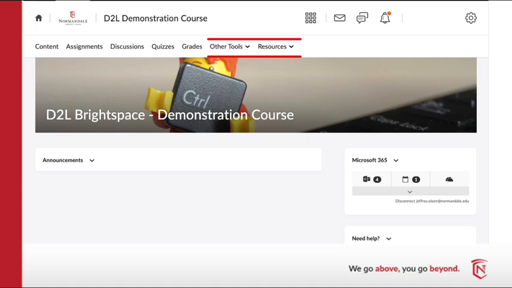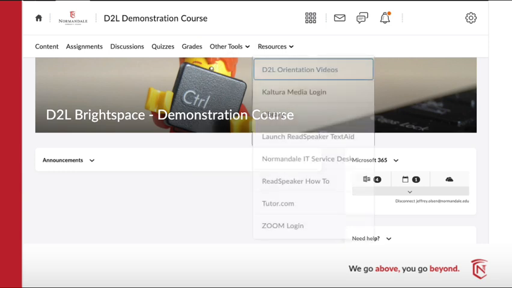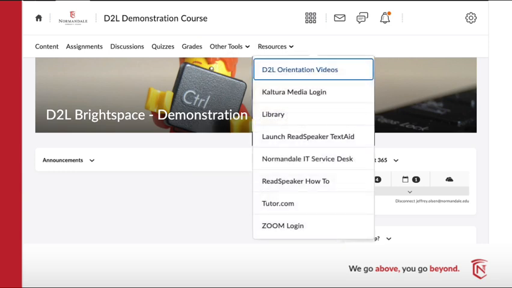The next two menu options are resource-based. Under Other Tools, you will find drop-down menu options that may be helpful in gauging how you are doing in the course. Under the Resources menu, you will find menu items that pertain to more general D2L or Normandale course help.